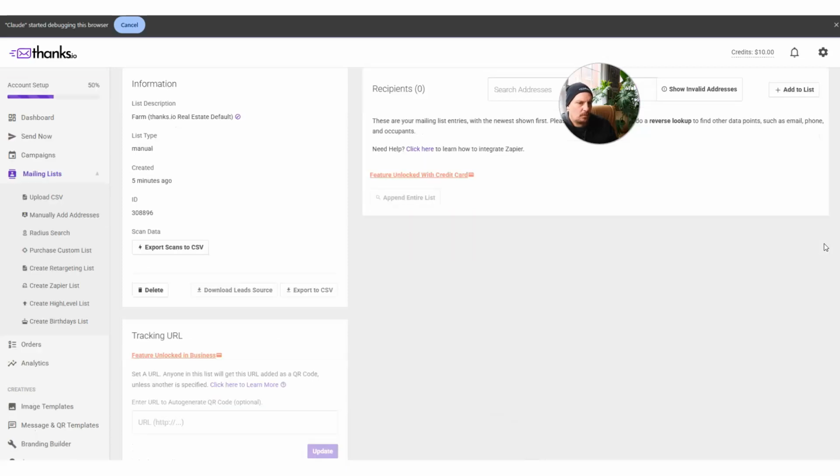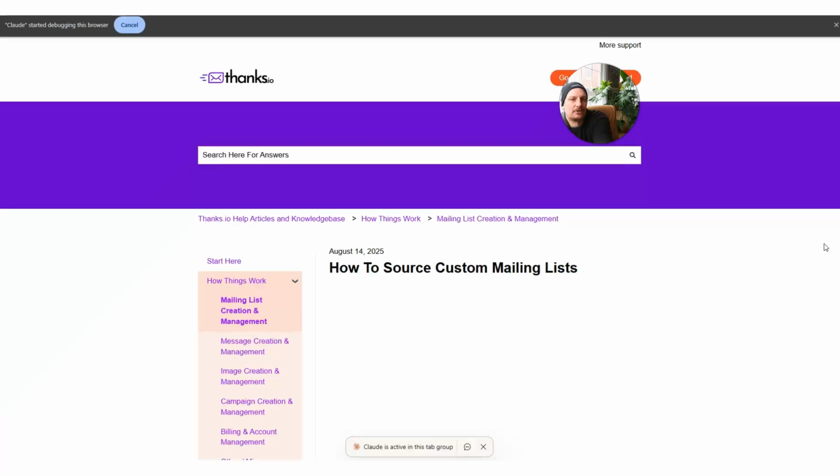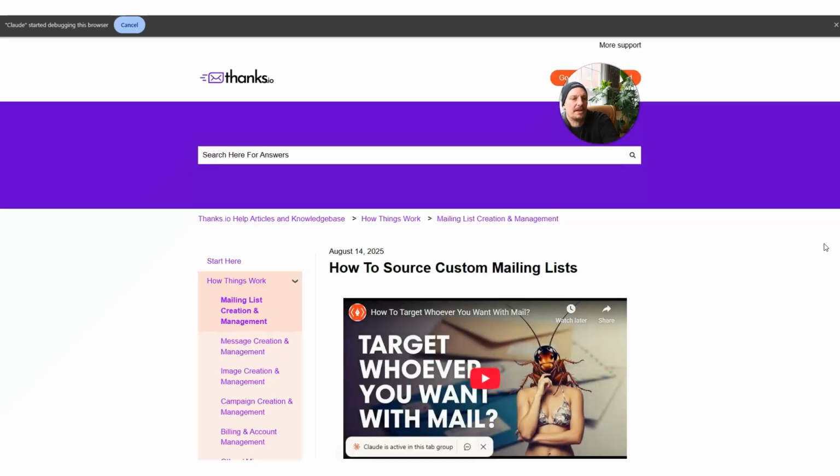The extension went away. Oh, it's still active. Okay, because it went away on the right side, the actual extension, so I got a little confused. But it's still working on the thing. And what it's doing now is going to our help doc to figure out how to build the mailing list.